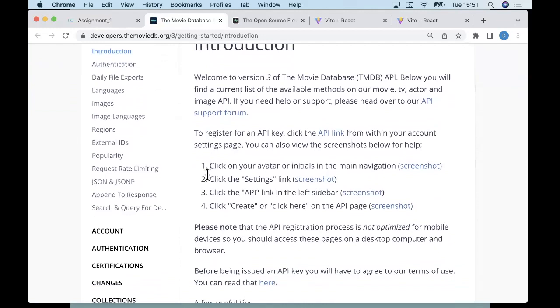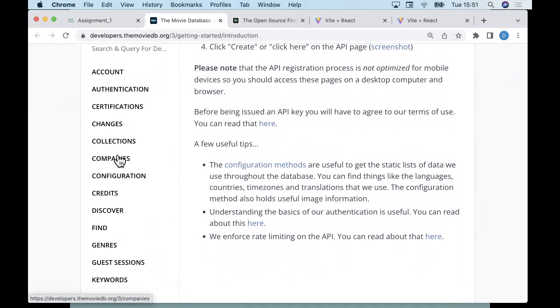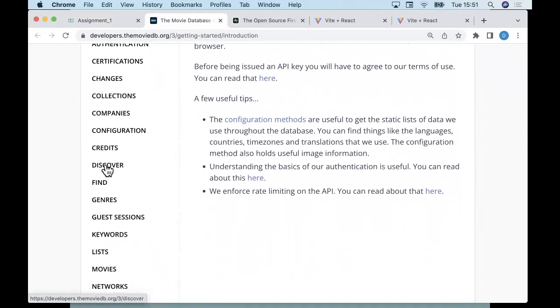And if we scroll down to this part of the docs down here, this is where you get all the information on the various endpoints that are available to you. So if we pick the discovery one, which is the one that we've been using, click on it, it shows you how to use that endpoint, which we're already familiar with.